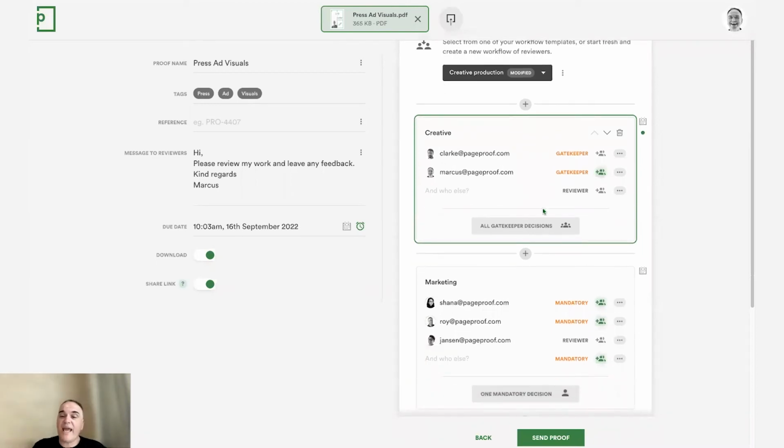And in this particular case, I'm going to say only one of them was required to move the proof on. So you might have 2 creative directors. You don't know which one is going to give you the okay. So you can put them both into the step, and you can set this decision to one gatekeeper decision.